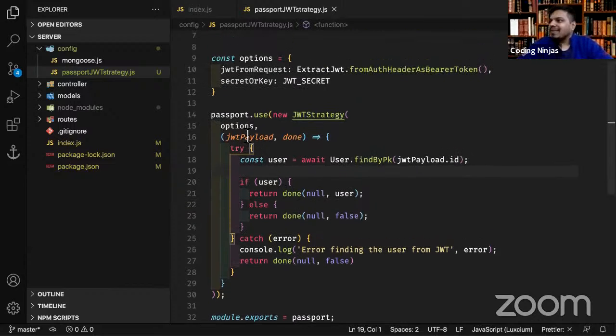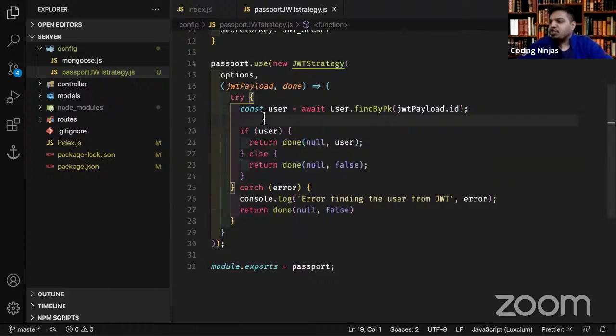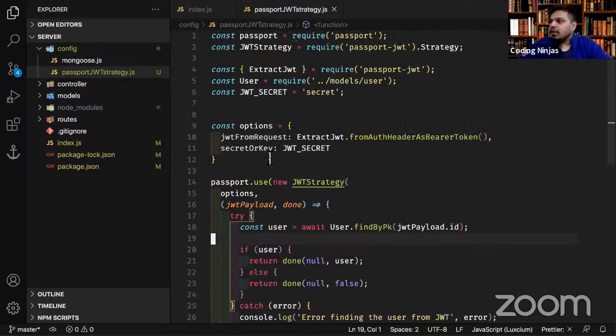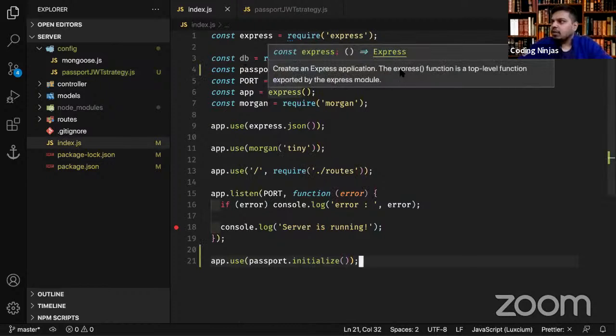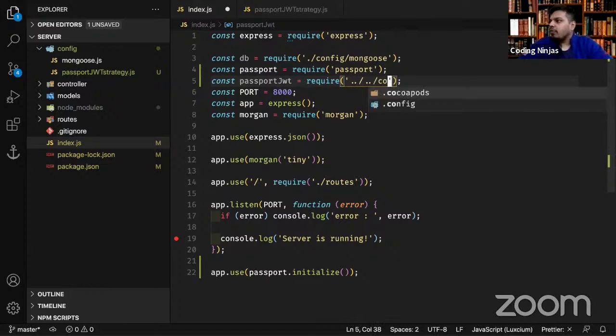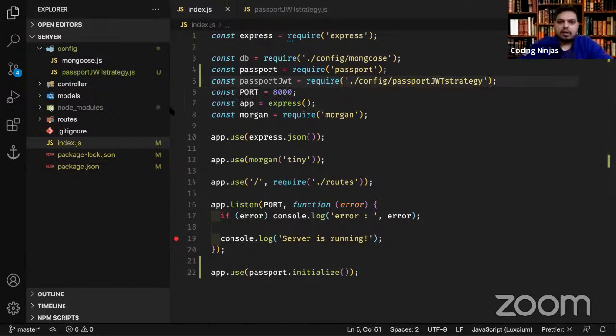Awesome. So now we have set up our passport JWT strategy as well. And now let's quickly call this library, because we have to call it in our index.js in order for us to use it. Let's call it, and we'll say config passport JWT strategy. We will have to call this library as well in order for us to use it.